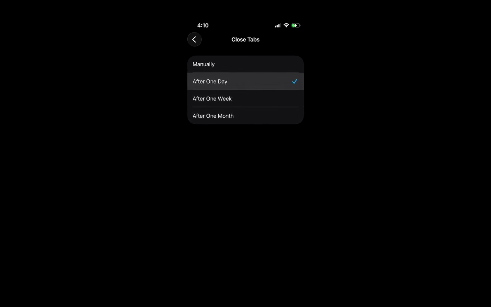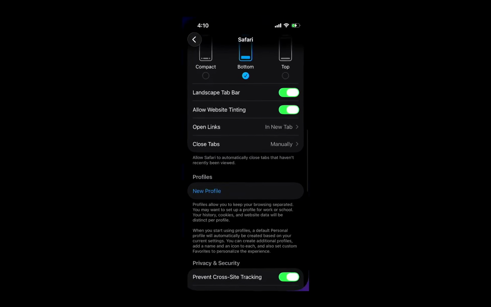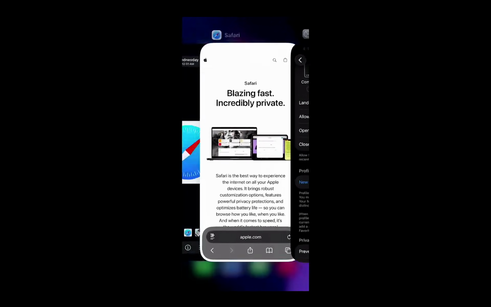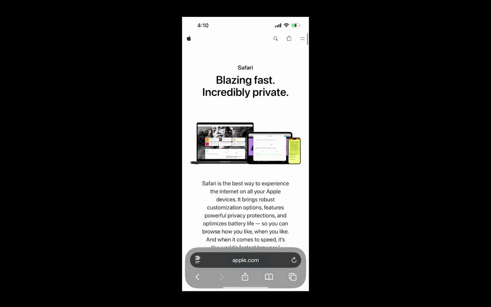As an expert tip, if you ever accidentally close all your tabs and want to retrieve them, don't worry. Open Safari again and go to the Tabs view. There, touch and hold the plus button. This will show you recently closed tabs, allowing you to reopen any tabs you might need back.